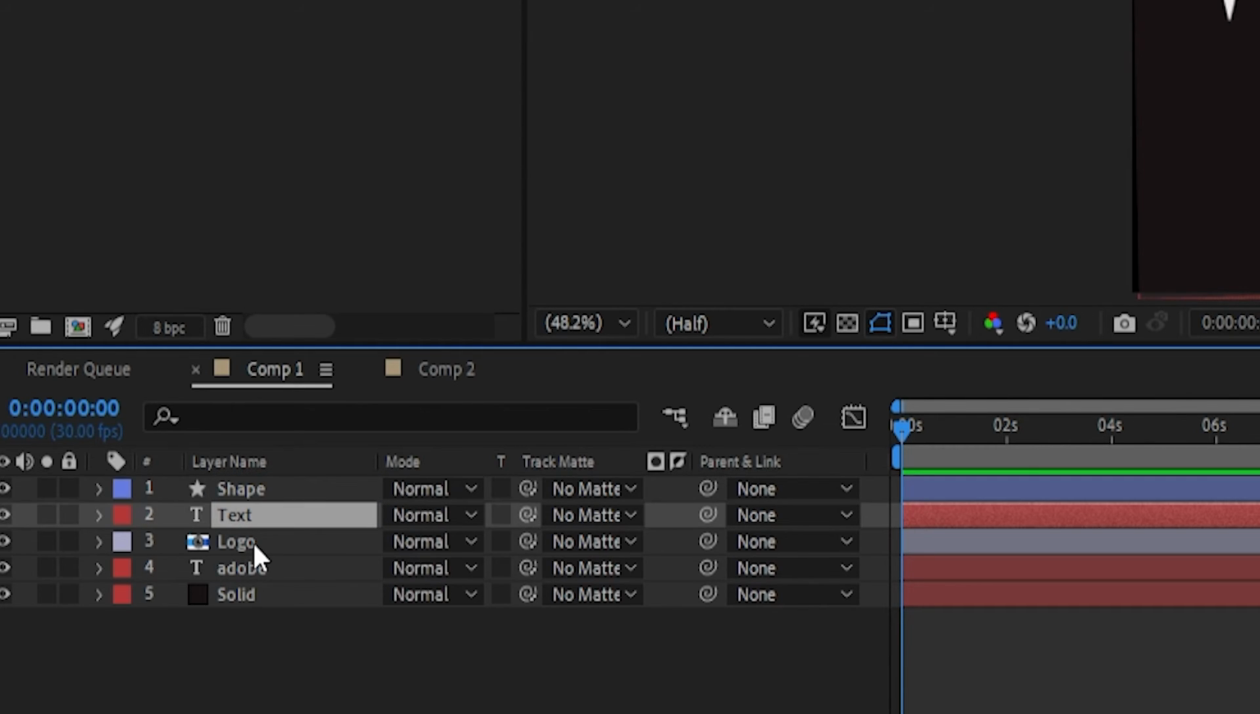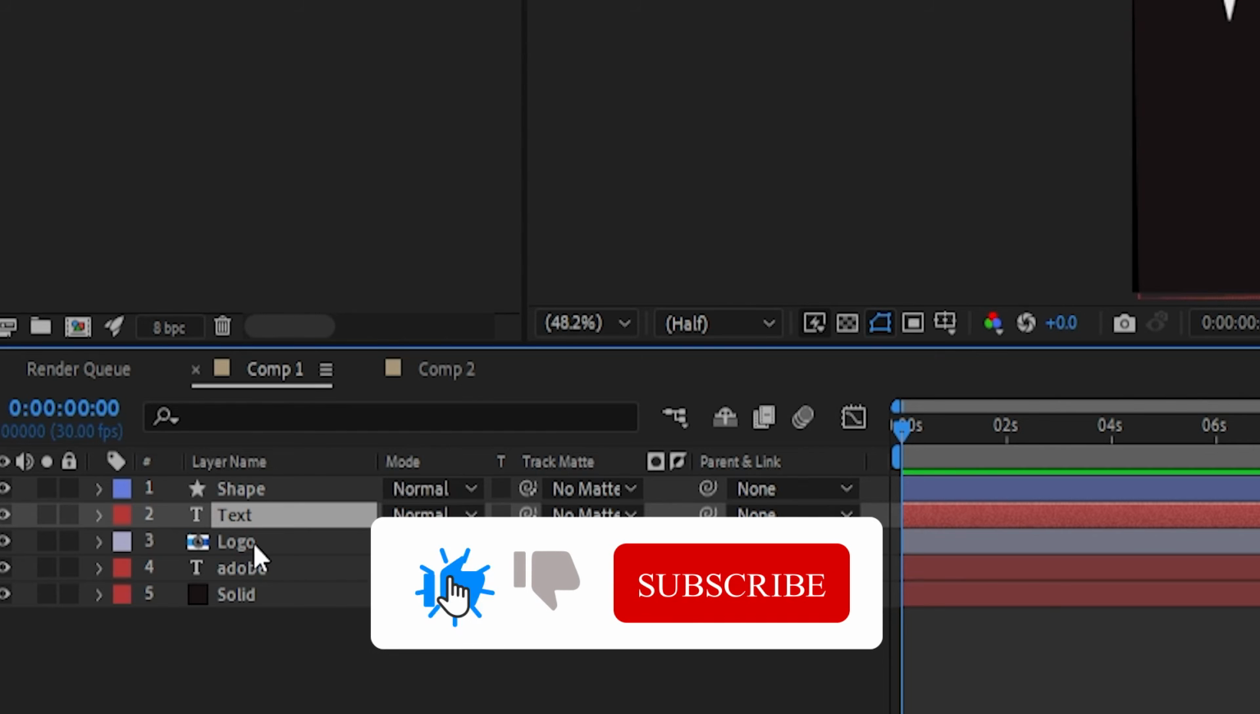So to rename layers or to even rename properties, just hit the Enter or Return key and just start typing. Hit Enter or Return to commit.